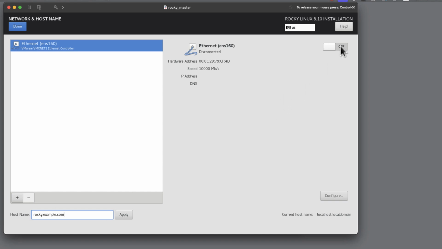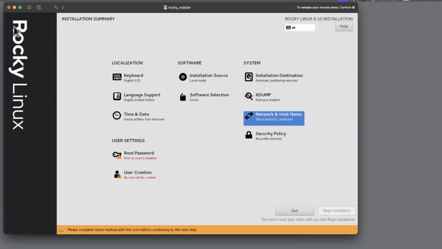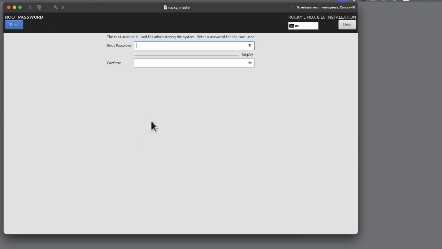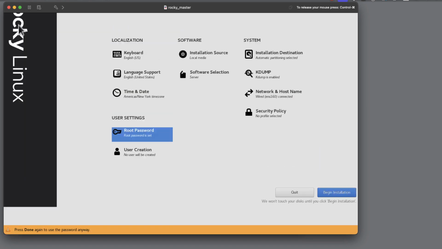And I do need to make sure that I enable the network card, and then we can click done. This allows me to go back to our main screen, and we can see that we can set the root password. We don't have to, but I will set the root password. We could choose to disable the account later. And with that done, we can go through and configure it.